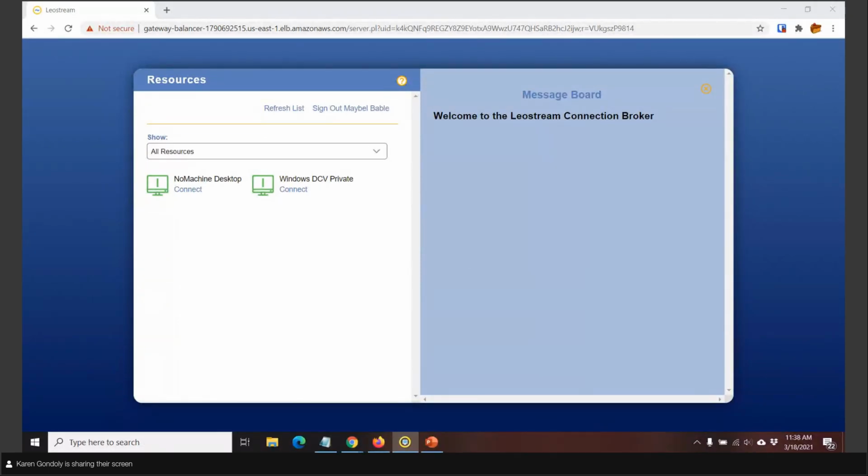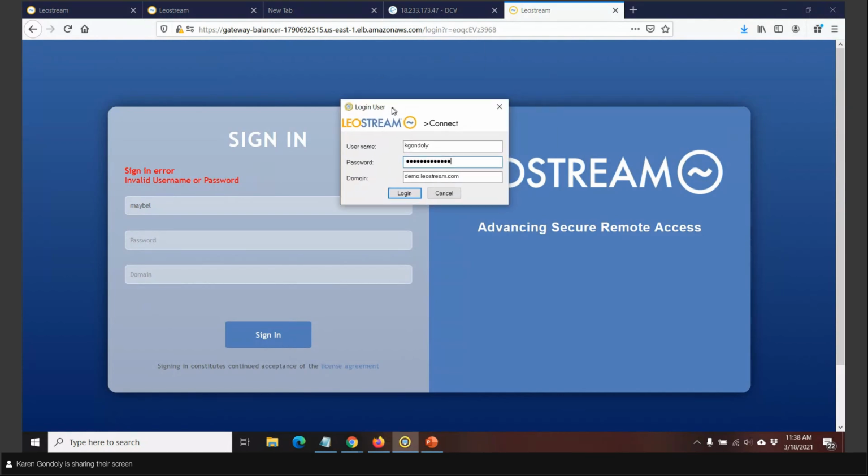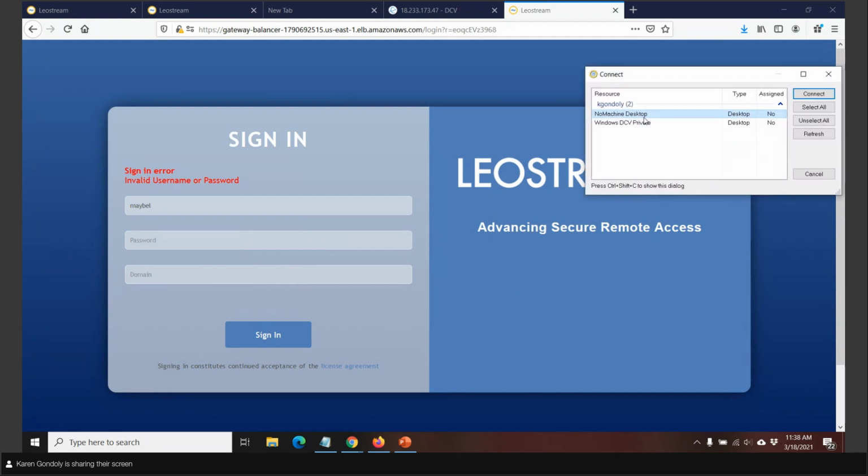Just to show you our Leostream Connect client here. Where's my cursor? This is our Leostream Connect client on Windows, obviously. As I mentioned, it also runs on Linux and Mac. So now I'm going to log in. And here for Leostream Connect, it's asking for the MFA. So I'm going to go ahead and request a push. That's going to send a little thump to my watch here, which I'm going to say yes to. And now I get logged in.